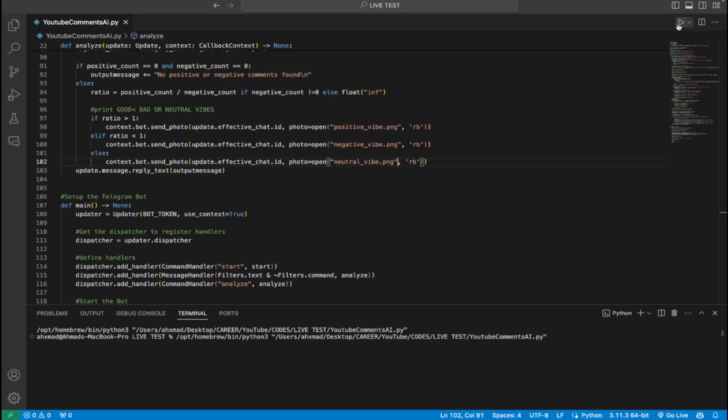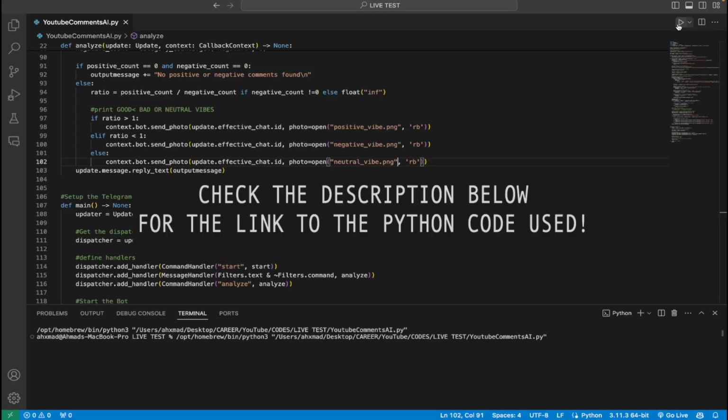You can try modifying some features to suit your needs. In the next video, we are going to host the bot on a cloud platform so we can access it anytime we want without having to run it in Visual Studio Code every time we want to use it.